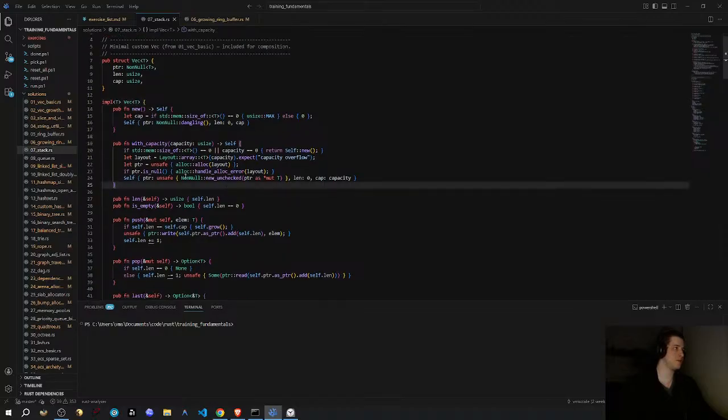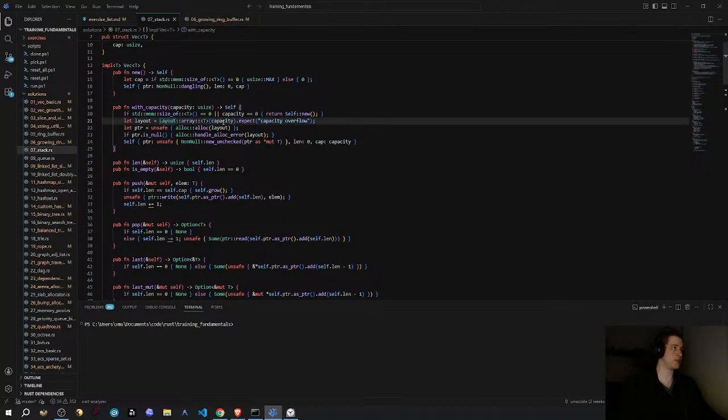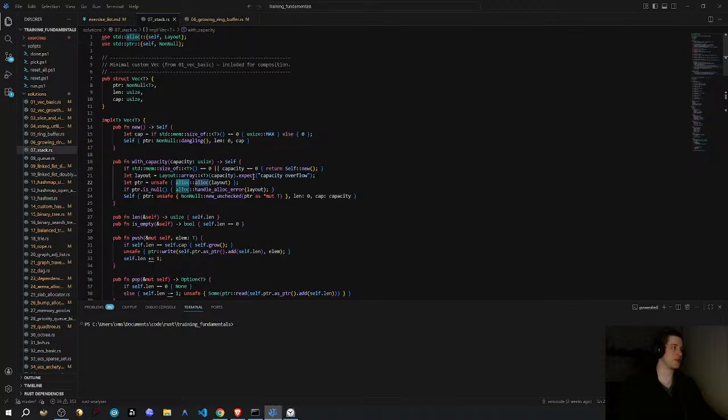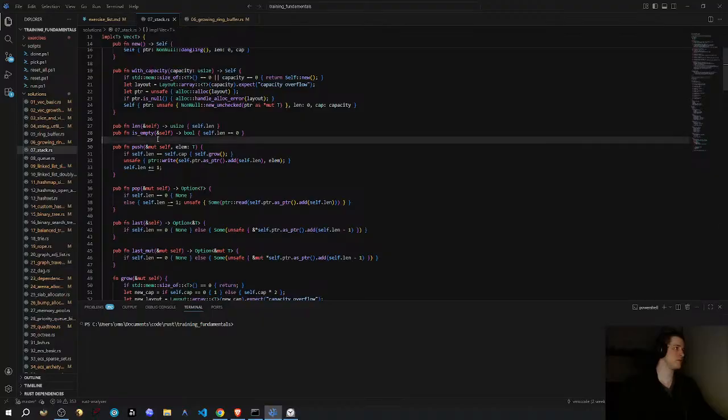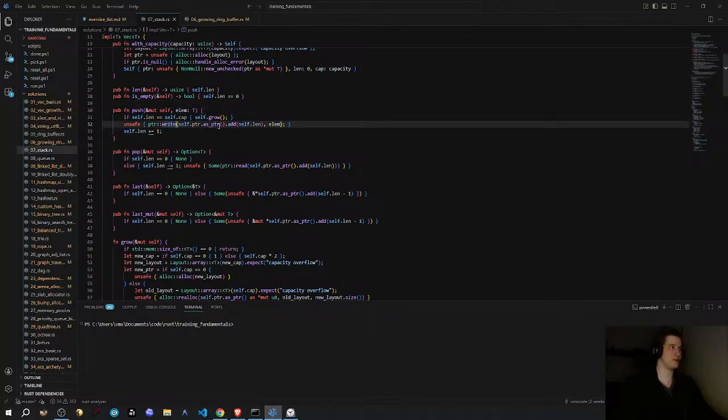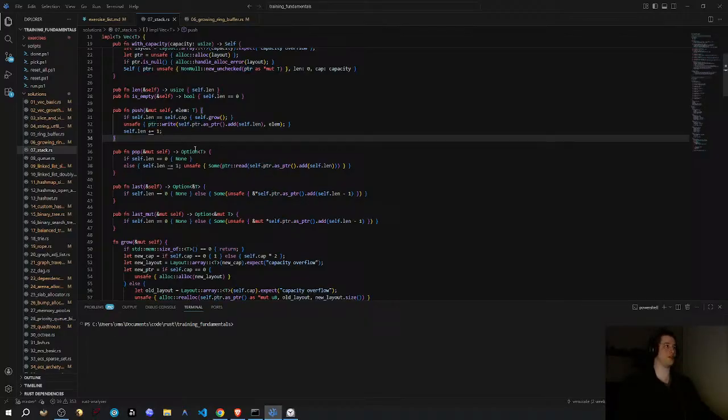Then it creates the layout structure based on the capacity, uses alloc to allocate the memory when you're initializing with capacity. And here is just getting that as a pointer, then adding the length to go to the last position on the vector, then adding the elements and using the pointer dot write to actually write the memory on that place. So pretty simple, and here is basically the same thing.